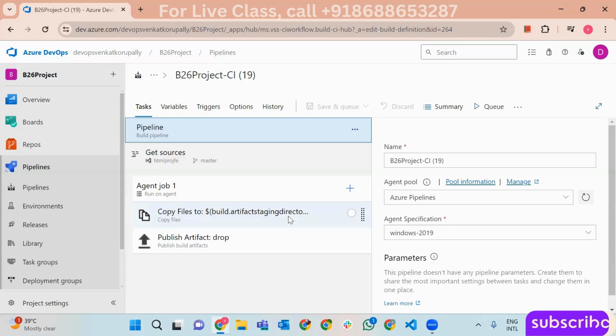Publish notified. It is on an agent, right guys? Where will all these tasks get executed? Who will execute all the tasks? Agent. Agent is nothing but a virtual machine given by Microsoft. Yes, correct or not? Don't you know it?